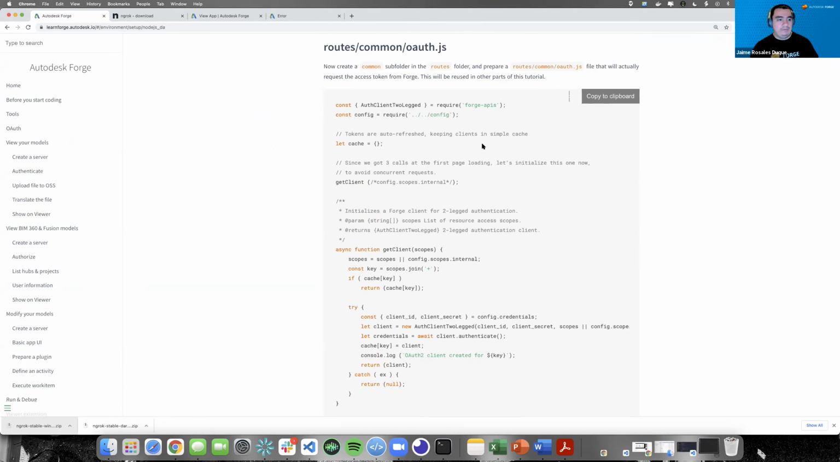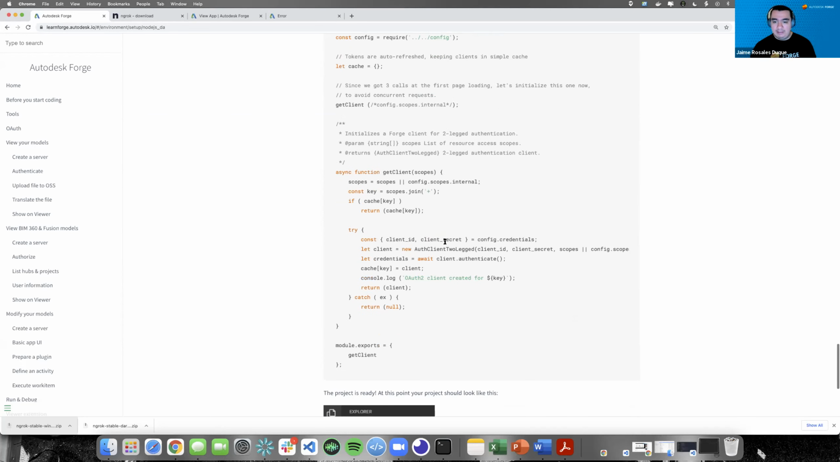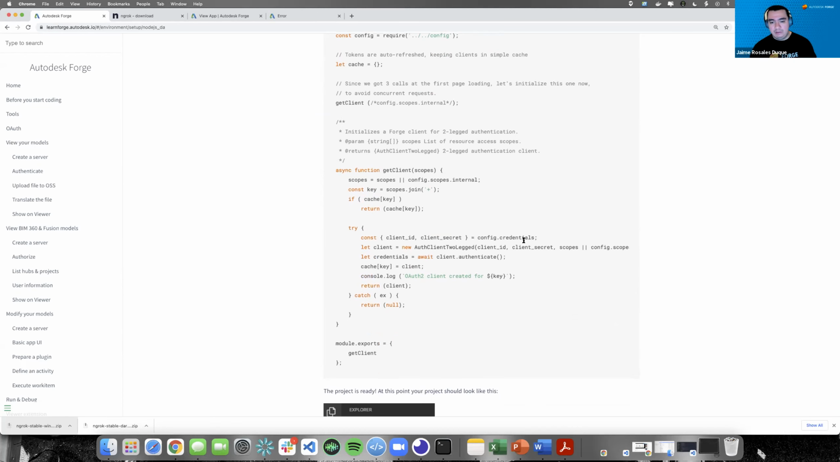As we have done in the previous days, we do a require from the Forge API Node module in order to get the authentication two-legged. We also set up the configuration in order to get back those values of the client ID and client secret that come from the config.credentials that we created outside in the root file. And then from there, we will use the method inside of the Node module in order to authenticate the client with the two-legged, passing in the required parameters for this function itself.